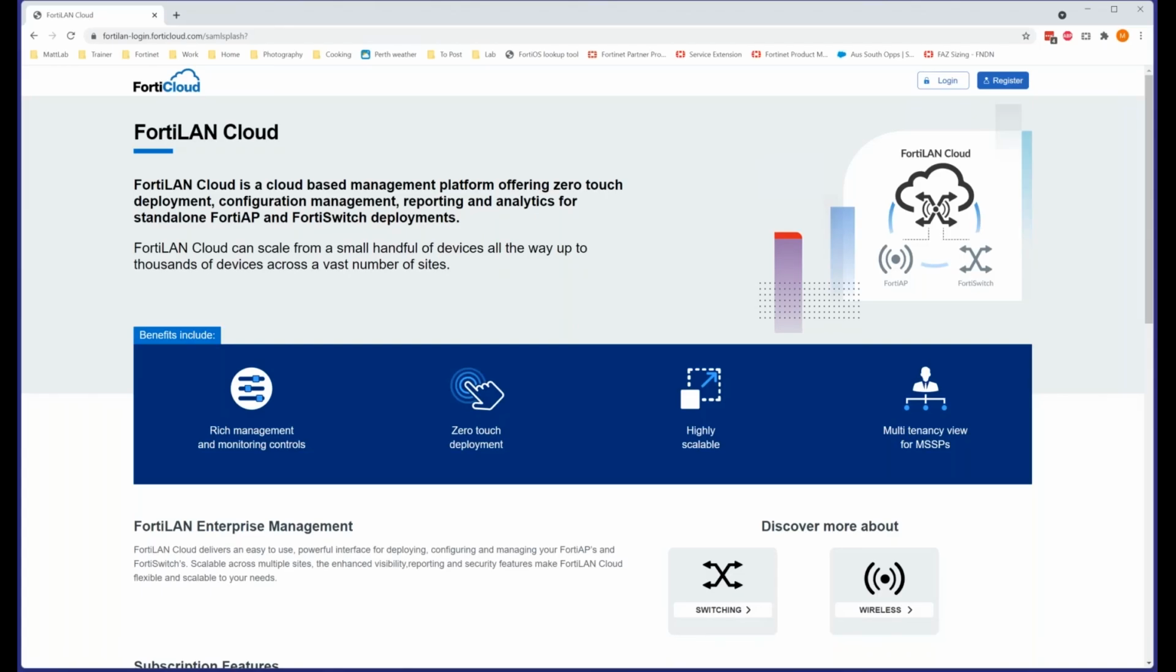So, yeah, FortiLAN Cloud. Basically, it's... oops. Can you see the PowerPoint? PowerPoint or the? No, I can only see the FortiLAN Cloud login page.